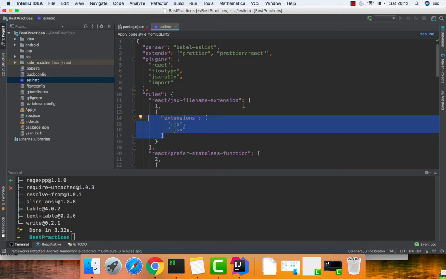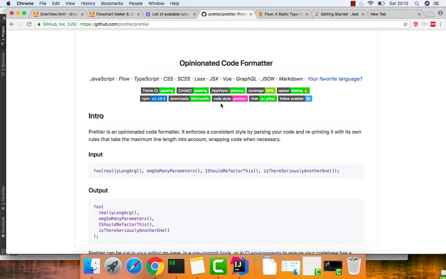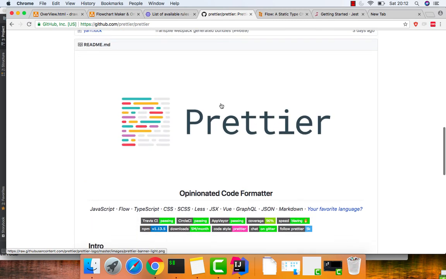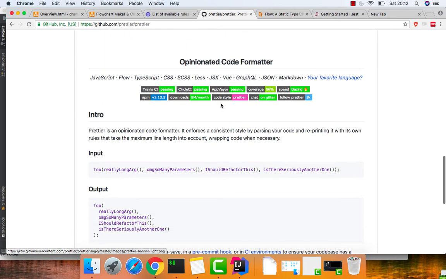Let's move on to the next integration, that's Prettier. If you don't know about Prettier, then please refer to it. It's a very good code management library. You can refer to the Prettier GitHub repository for more information. I will share these links with you guys at the end of this video.